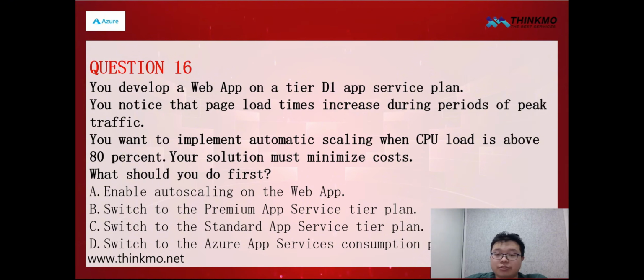The last option is to switch to the app service consumption plan, which charges based on execution. However, what does it require? It requires refactoring the code. The changes involved are actually quite significant. The modifications are quite extensive. So that's the situation for question 16. Please pay attention to this point.